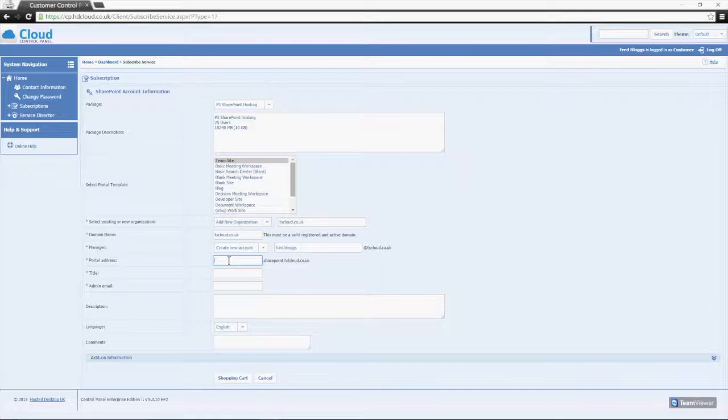You'll then need to choose an address. This is the web address that you're going to be going to in order to access your site. So in this particular one, I'm just going to do sptest2, so that when I go to sptest2.sharepoint.hdcloud.co.uk, it will open my SharePoint site. You can then choose the title for your SharePoint site. So I'm just going to call this one SharePoint Test.